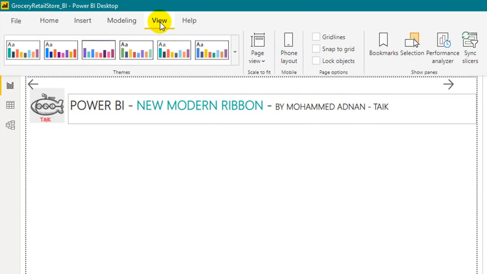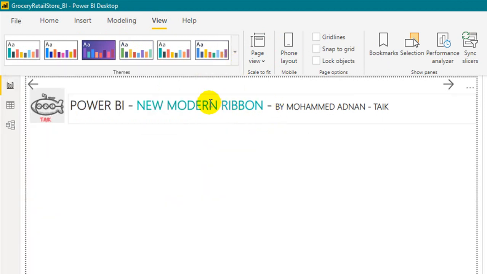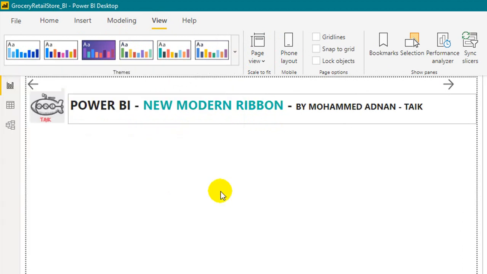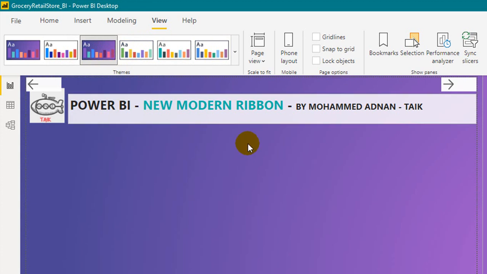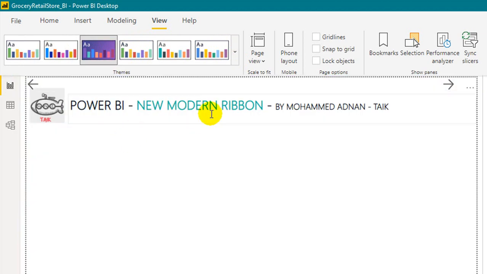If you go to the View tab, the themes are given like the Office 365 option. If you want to change the theme, you can change it here by clicking on any of those. This is super cool. It is changing the theme completely.